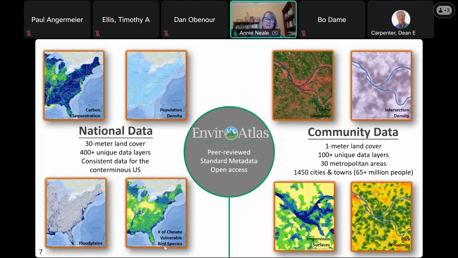The majority of the data layers are national in scope. There are many more data layers for the conterminous US versus what we think of as OCONUS, or outside CONUS. There's a few examples here of data layers. And then there's also a featured subnational category.